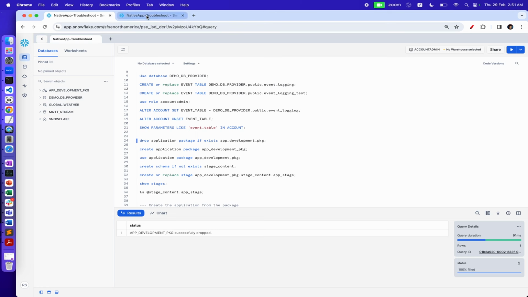At this point of time, if I do show event tables, I think it is not going to show me anything because the event tables are supposed to be created and set at an account level, right? Let's go ahead and use the role account admin and then come back and look for event tables. I can see there are 3 event tables. The last one is a system event table. The first and the second one are the ones which I have already created.